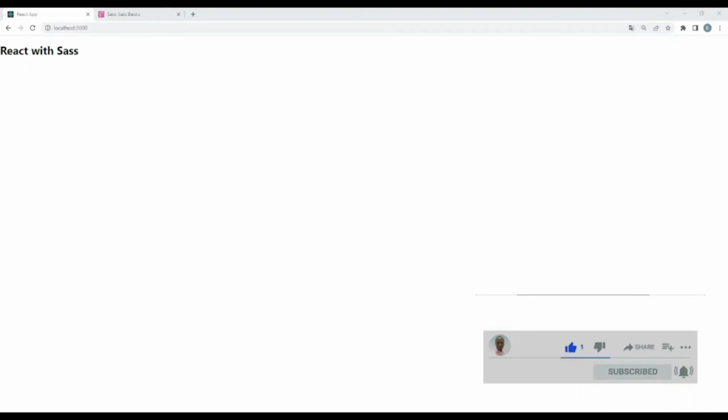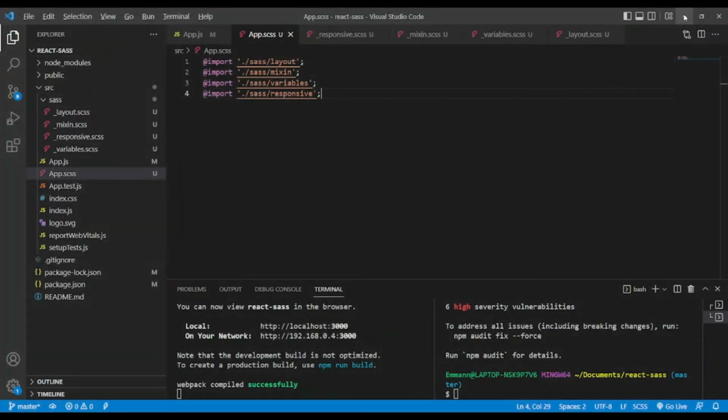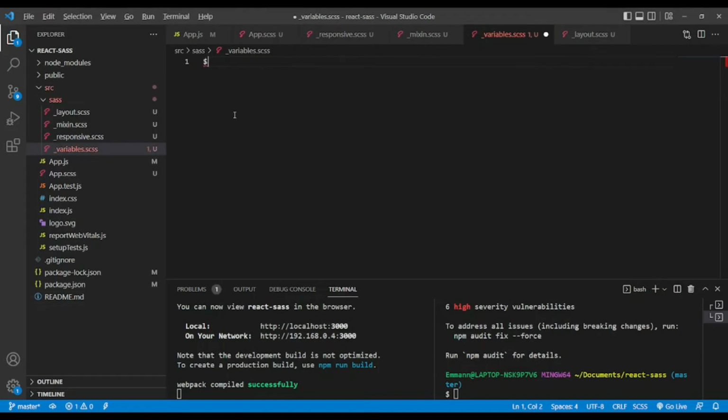Now this is how our application looks. So let's add some SASS code in it. Let's go back to our code editor. Before going further, I reordered my files here. Now let's create variables. First of all, I will need color-primary. Let's say red, for example. And let's duplicate to save some time. This will be color-secondary. Let's make it white, like so.